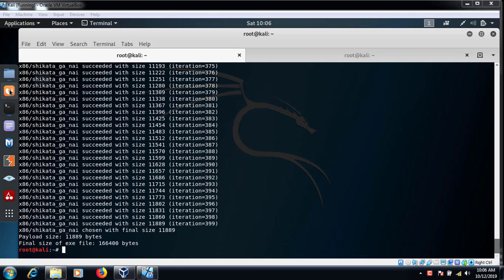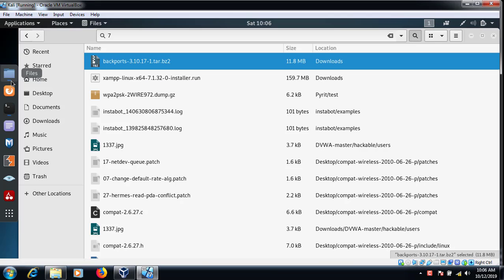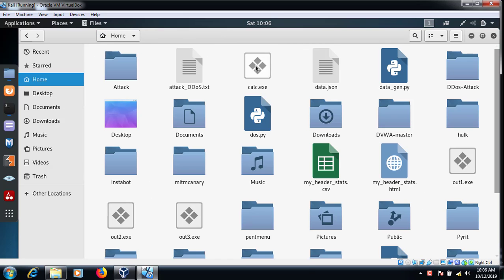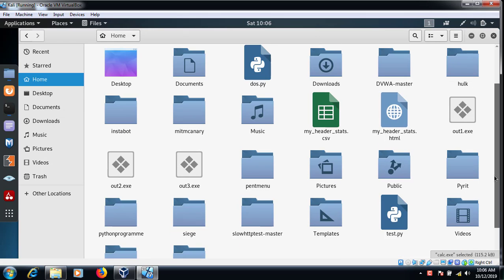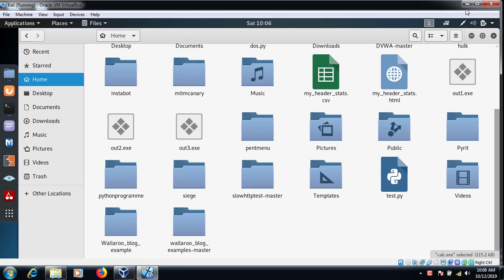Okay, now we generate the total. Now we see how many files we generated: out.1.exe, out.2.exe, out.3.exe. Okay, our last attack is overriding the other file. Our last option is overriding the second option.